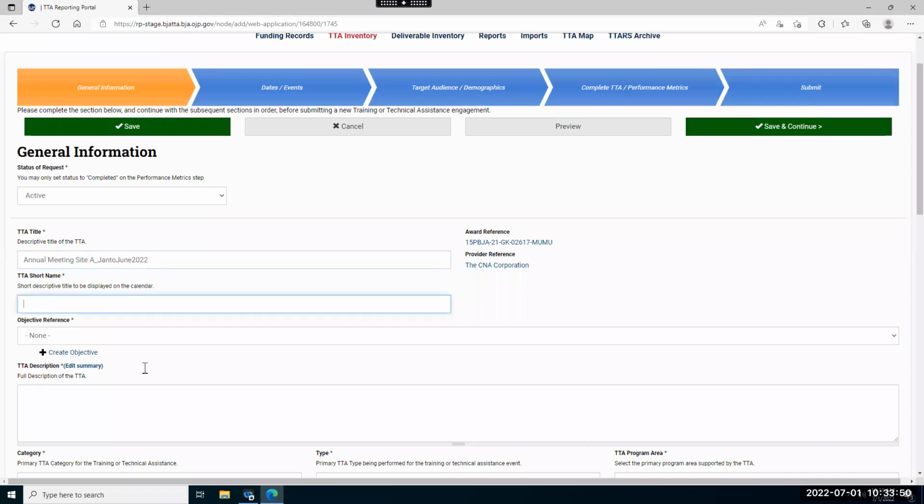The TTA short name is more descriptive and is something that will appear on the NTAC calendar if you choose to display this publicly. So let's say this will be the annual meeting to support best practices at Site A.